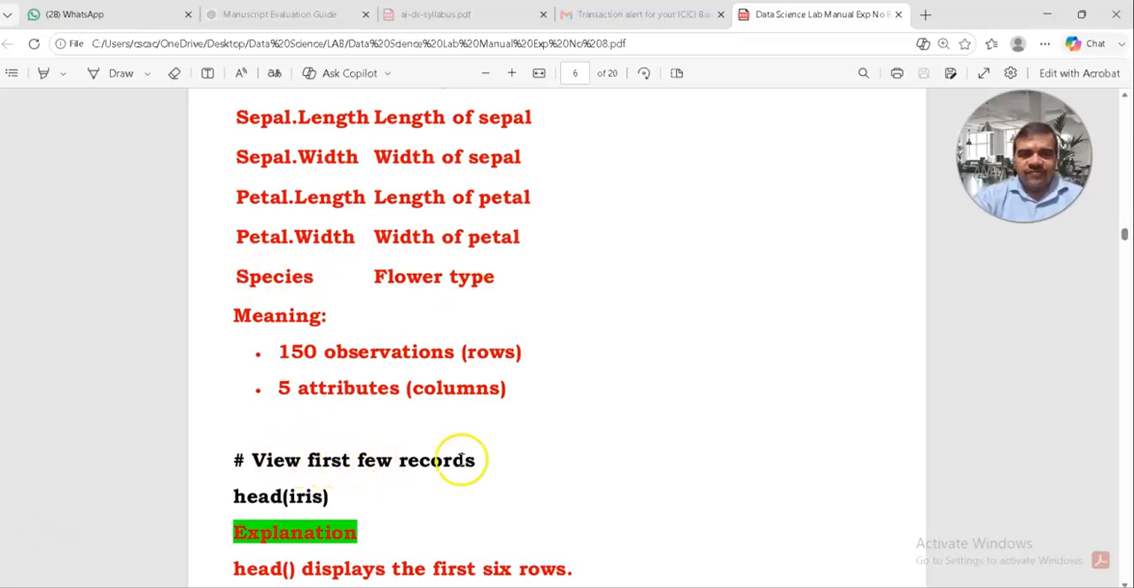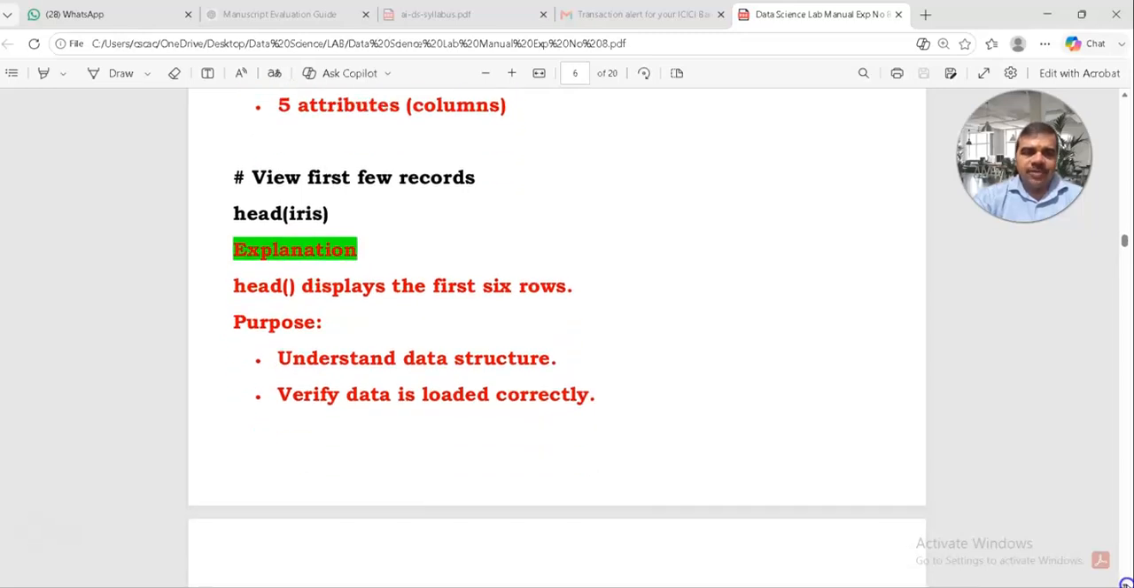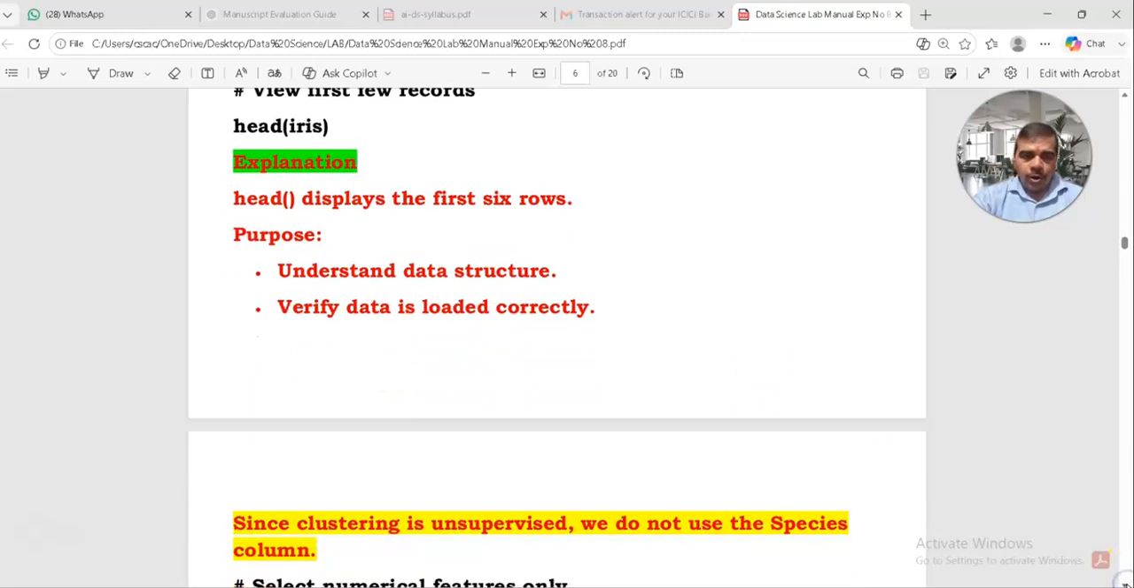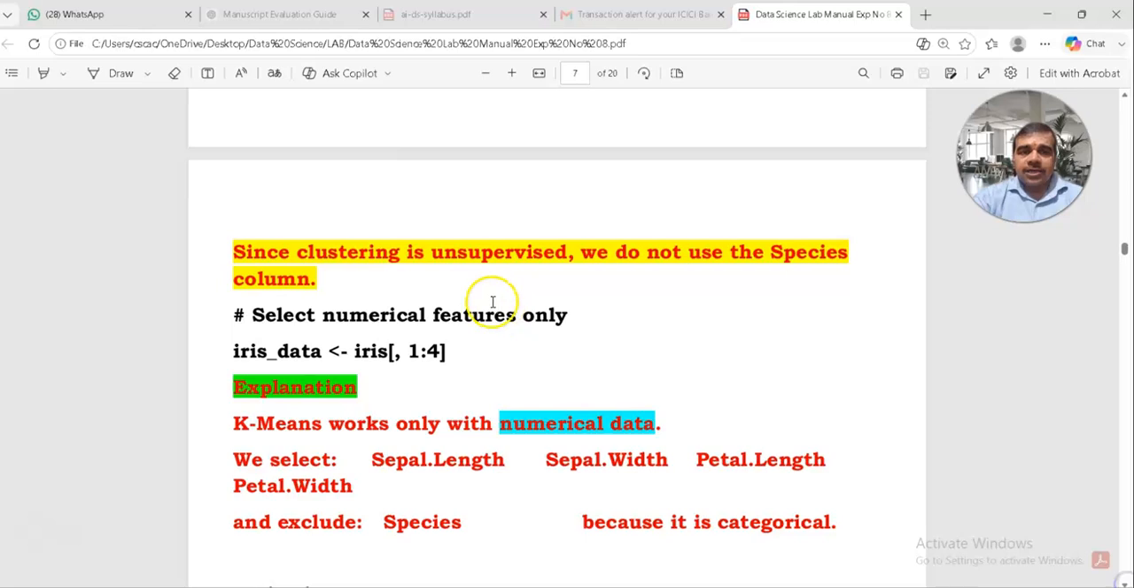View the first few records. We'll go for head(iris). When we go for head(iris), you will see the first 6 observations. Head displays the first 6 rows, and the purpose is to understand the data structure. It verifies whether the data is loaded correctly or not. Since clustering is unsupervised, we don't use the species column.